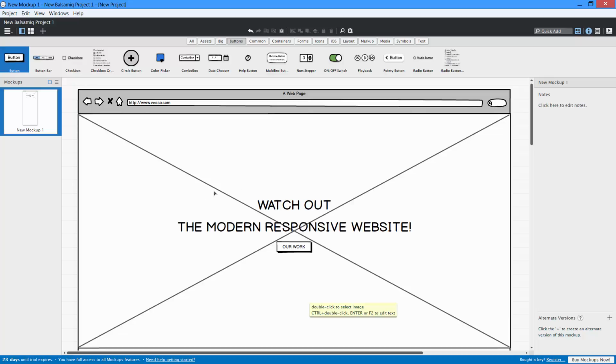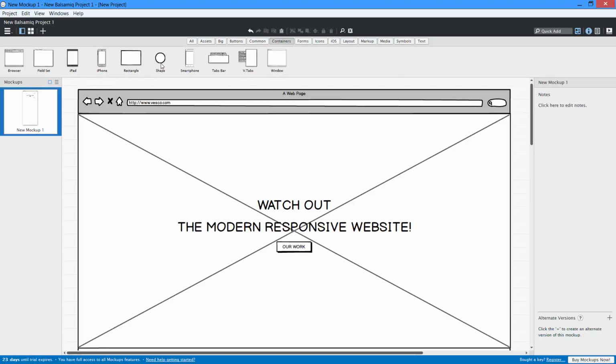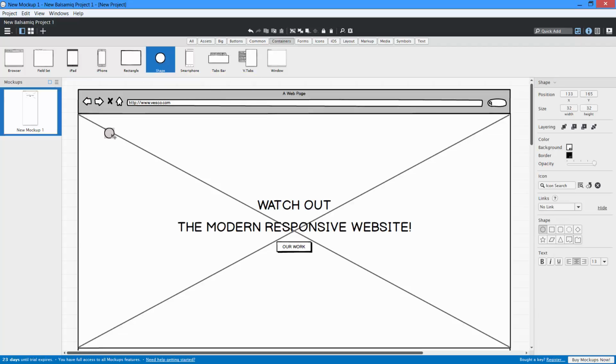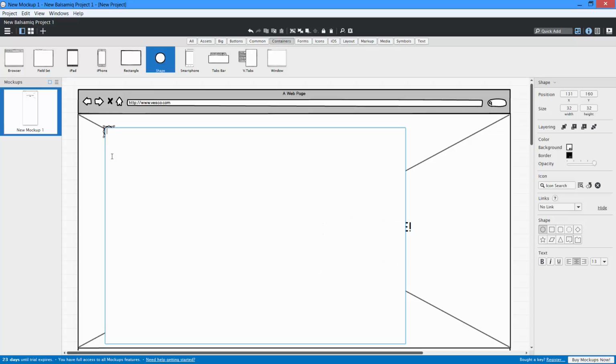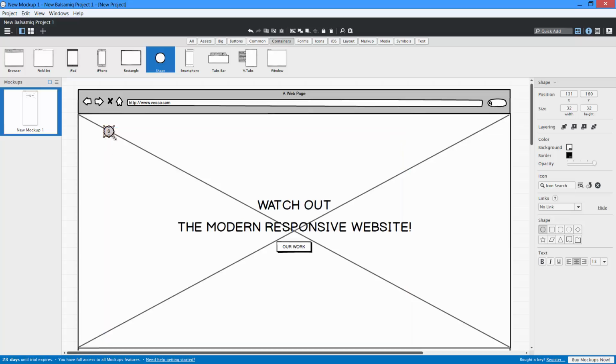We also need to add a logo and a menu bar. To add the logo, I will navigate to containers elements and select this shape element for the logo. I will give it a name, Vesco, and I will adjust the size for this logo element.